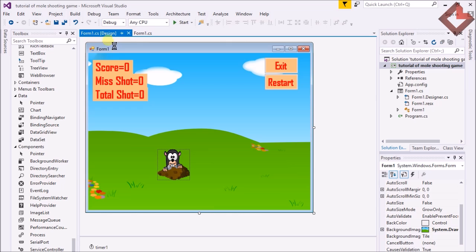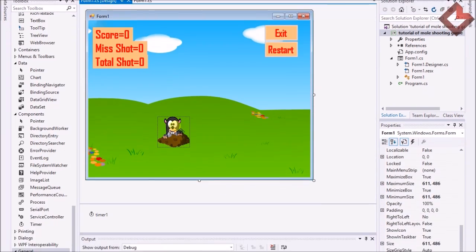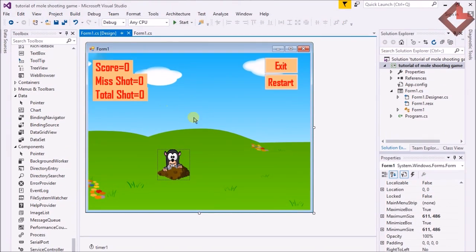Now we have almost created our game, but we are going to add more functionality. I want that whenever the missing shot is equal to 10 or greater than 10, the game should be over.